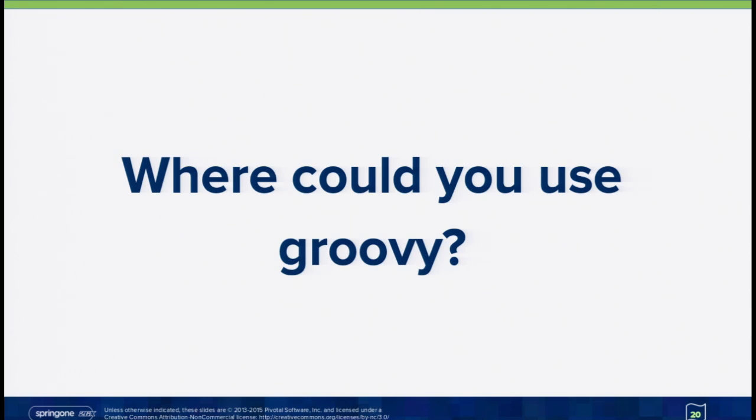Now, where could you introduce Groovy in your Spring Boot applications? In short, anywhere. But we are going to see the different places in the project where you could use Groovy bit by bit.